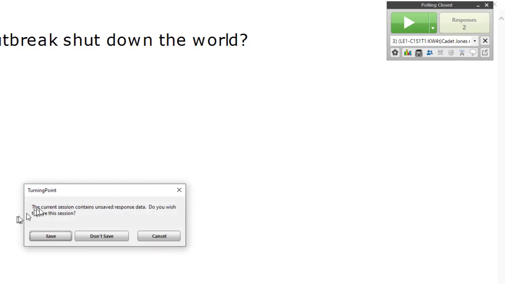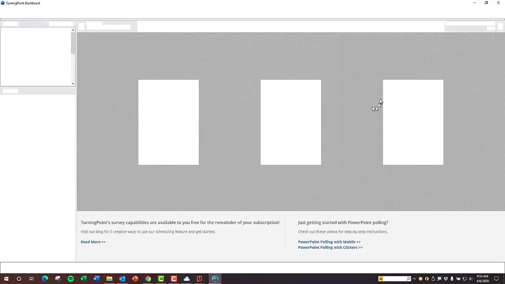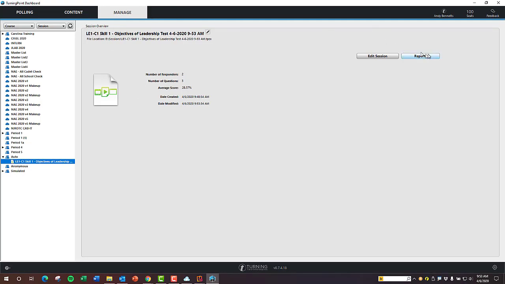Once you're done with all of your questions in Anywhere Polling, you can click the X button to close out. It'll ask, do you want to save the current data? We say save. That session file report will go into your sessions folder. You can click save there, and then you have the option to look at the reports through the Manage tab.